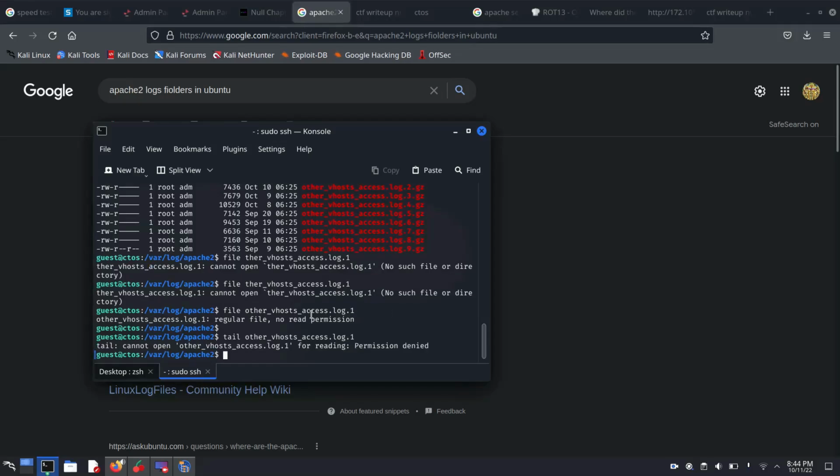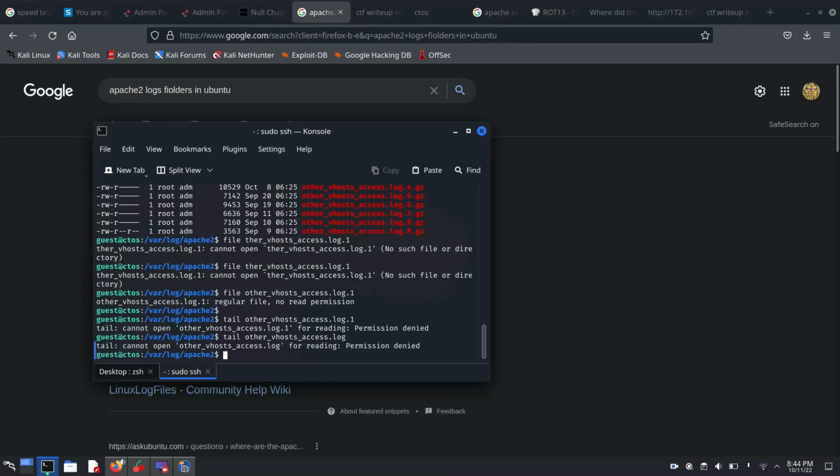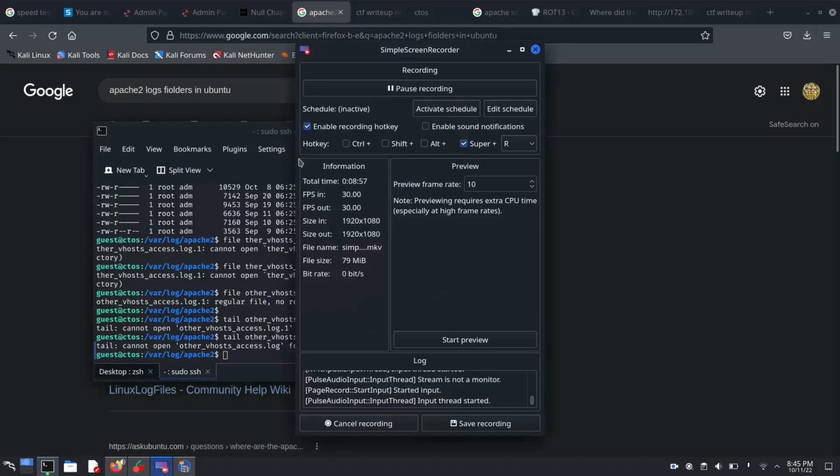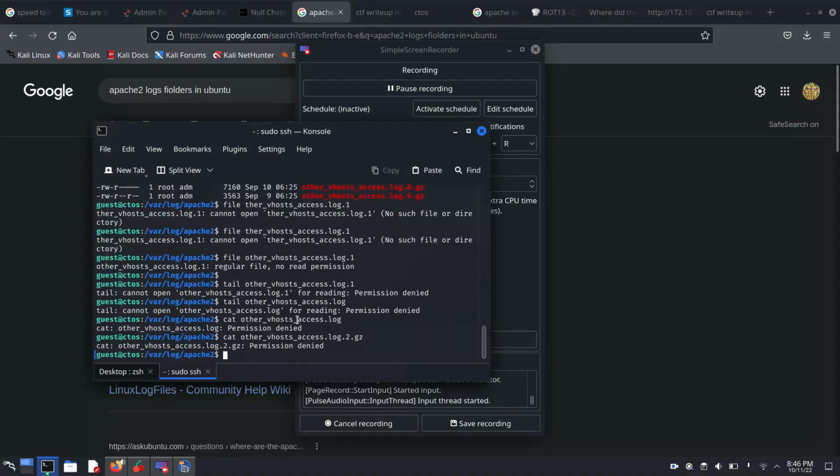Okay, we don't have any permissions for the file. I guess I'm checking the permissions for this file. Okay. But anyway, we don't have permission to view this file. Okay, we will go to the second flag.